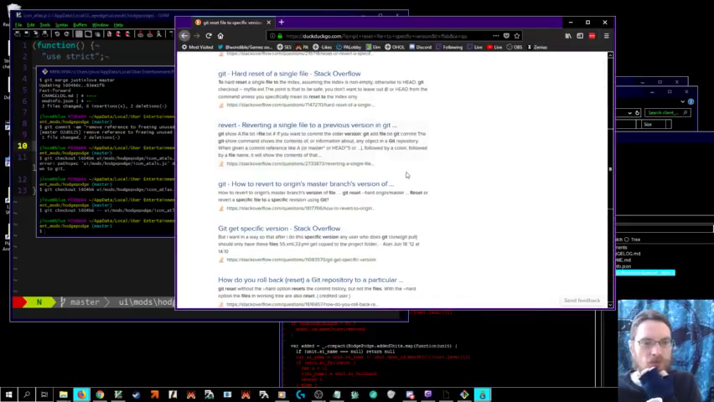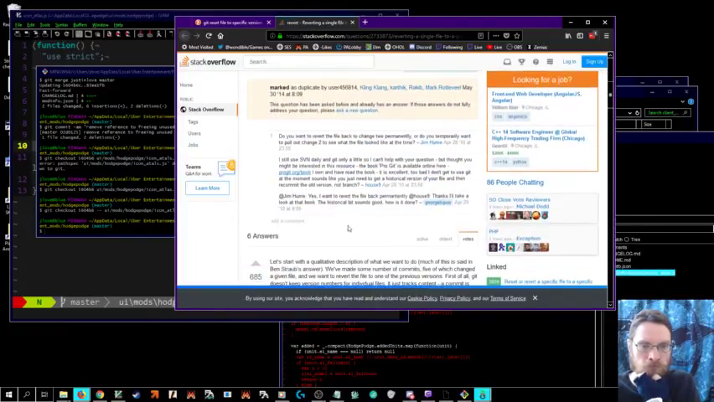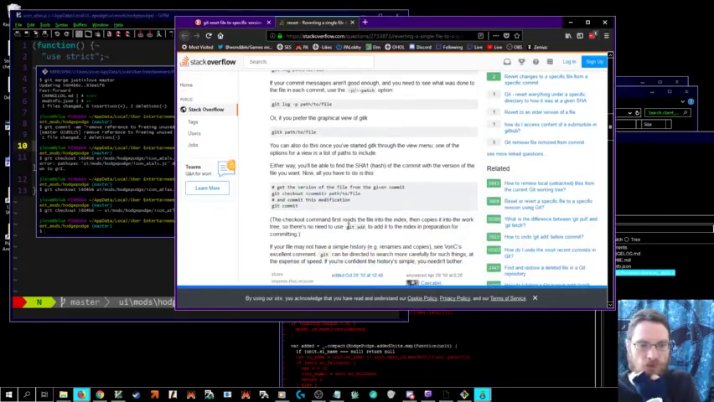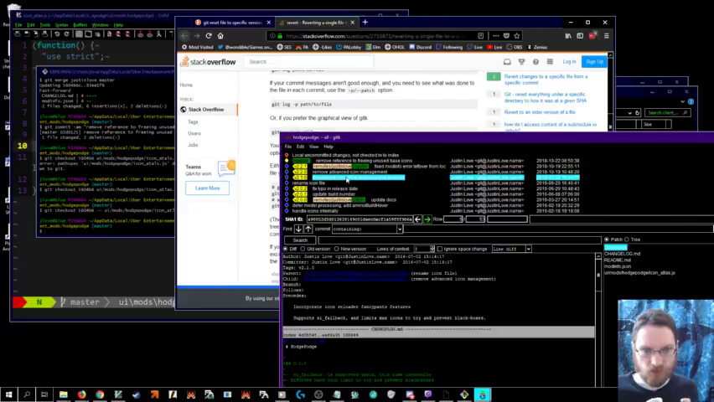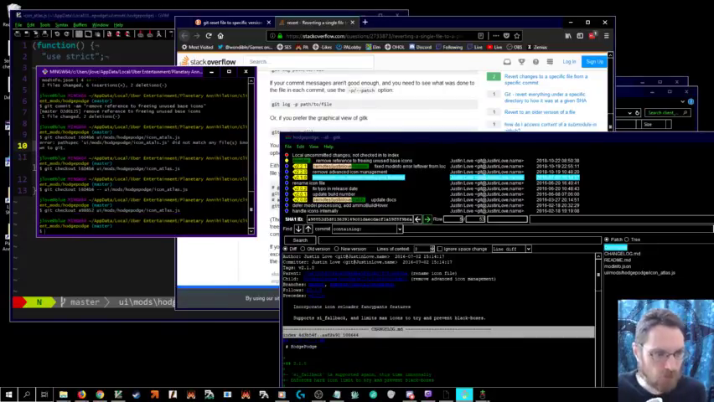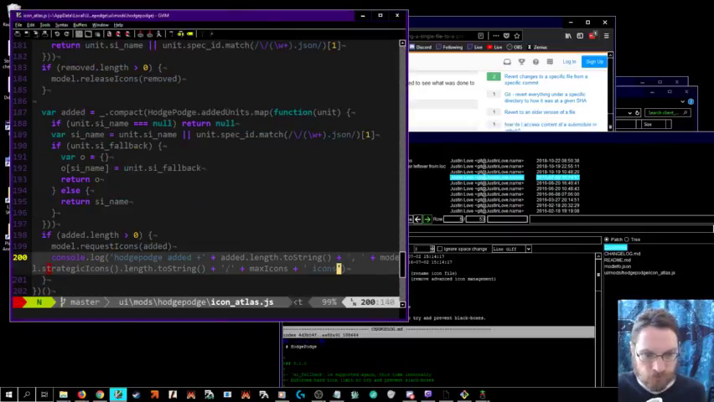Hard reset. Reverting a single file. Checkout commit path to file. Oh no, this is the one that changed it. So we actually have to go back to here. A98852. Alright, so there is no more max icons.